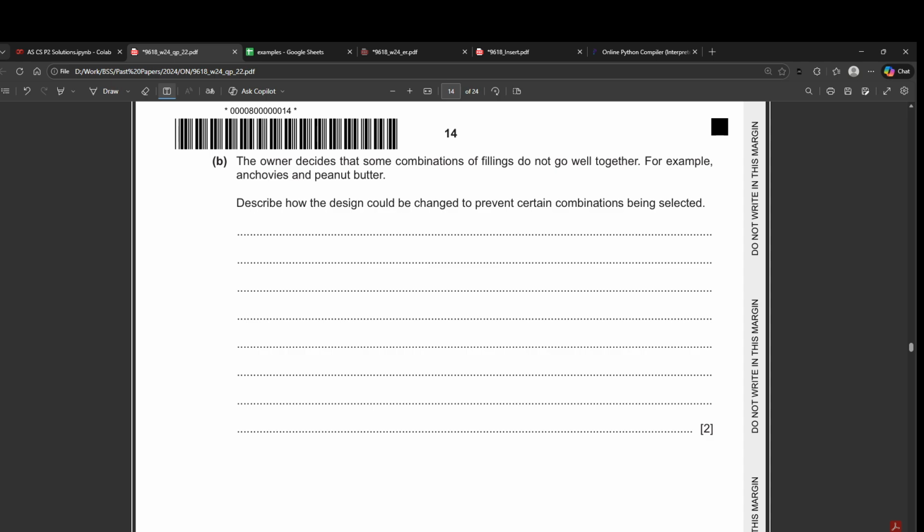Okay, so part B is the theoretical part. This is again generally where we have to apply the logic, so students struggle a lot here. The owner decides that some combination of fillings do not go well together, okay, and then we are supposed to describe how the design could be changed to prevent certain combinations being selected.